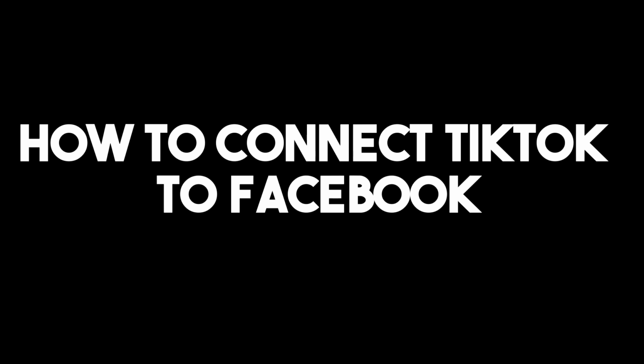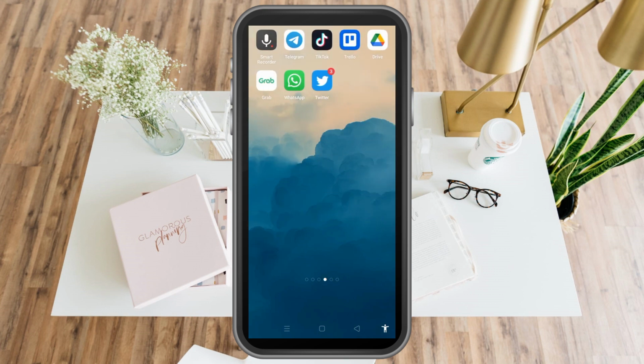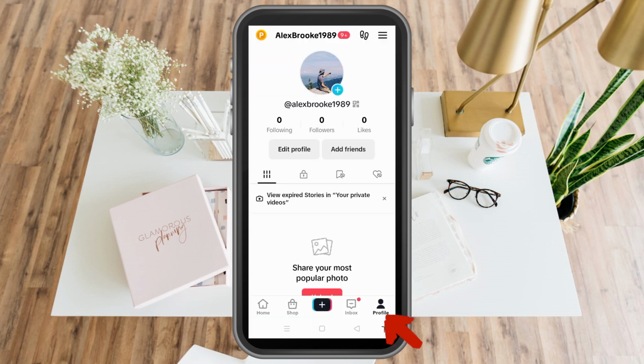Hello everyone, in this video, I will be showing you how to connect TikTok to Facebook. So this is a very easy tutorial. All you have to do is to launch your TikTok application and Facebook application, but before that, you have to make sure that both of these applications are updated to use the latest version and features, and also to avoid any problems and lag.